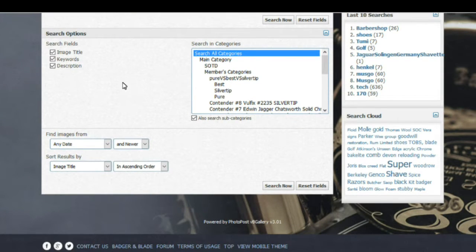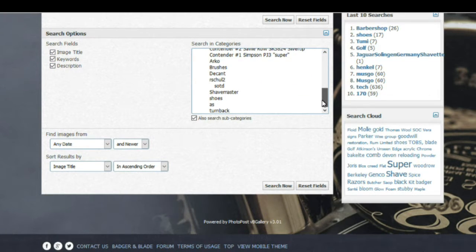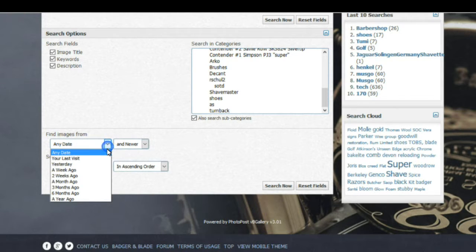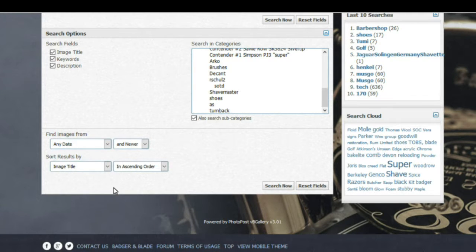Now, under the search options, you can do by image title, keywords, or description, and then all the different categories that you can search in. You can find images from any date and newer, or if you know that it was posted earlier or later, you can pick the date that you would like. Same thing with sorting the results. You can change by image title all the way down to category.